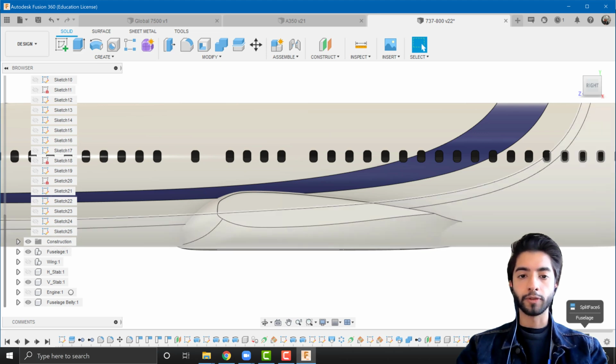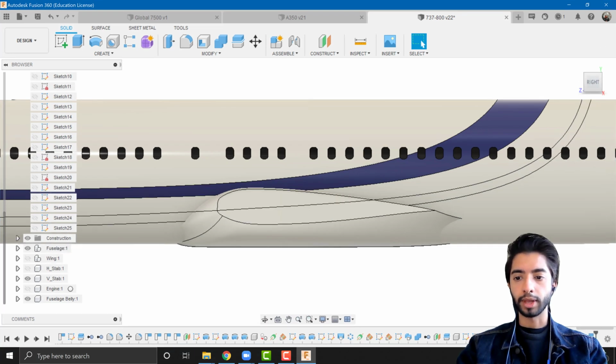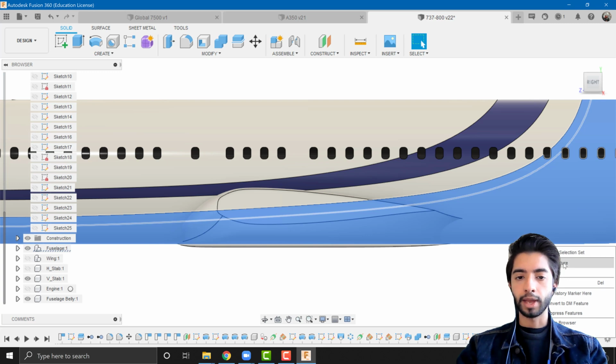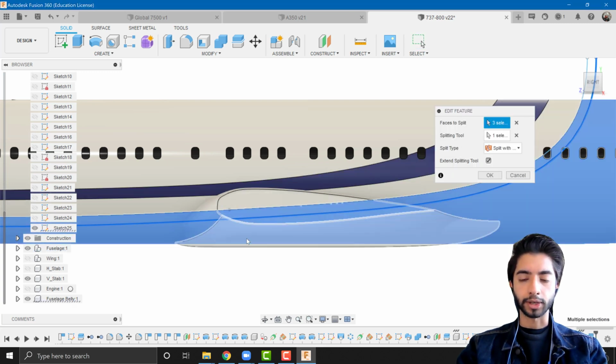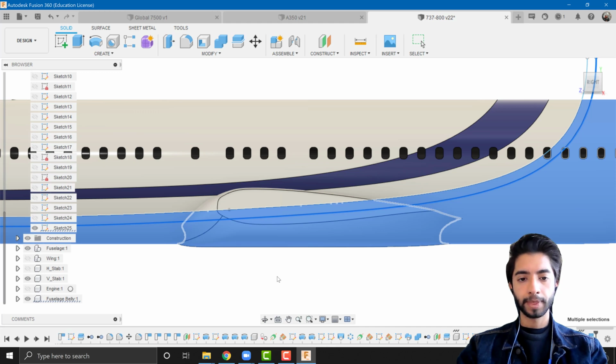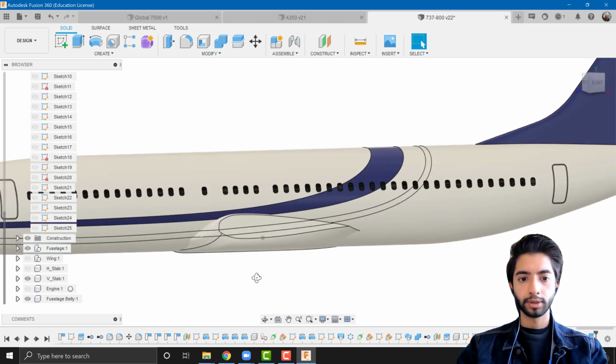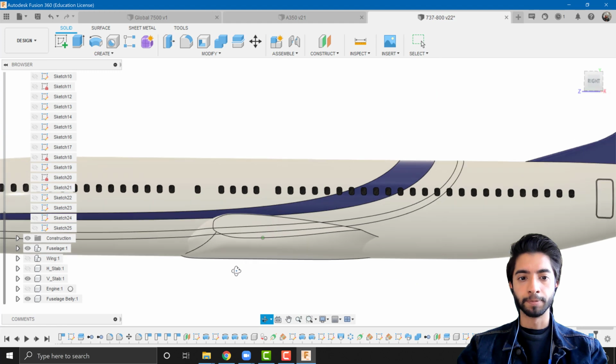Okay, I want to repeat the same thing for the latest one we did. So that would be right-clicking, edit feature, and also selecting our airfoil section of the belly and the belly itself to make sure everything is selected. So I'm going to press OK there, and let's see what happens. Okay, perfect. So that looks really good.